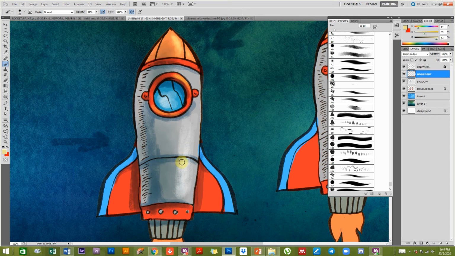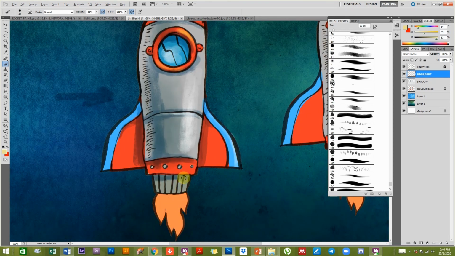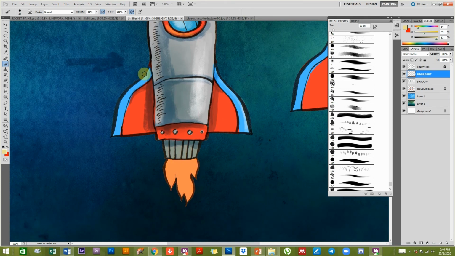And then this side, I'm going to create a division here so that it's as if it has an edge here and it's catching light, and then here as well. Oh, and this bottom part is going to be quite interesting. I'm not going to use yellow. I'm going to pick the flame color and paint it here.